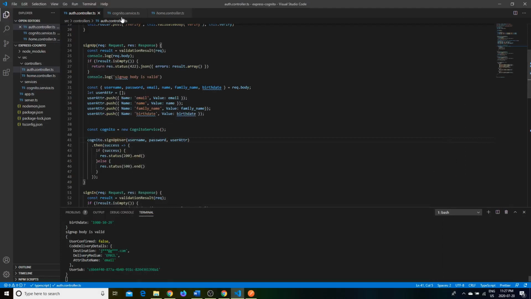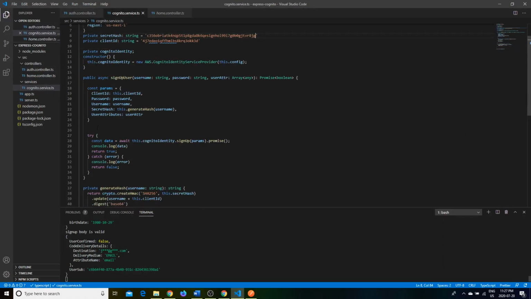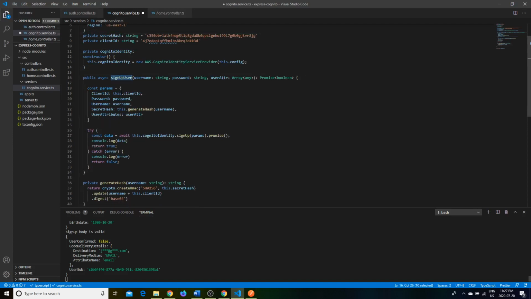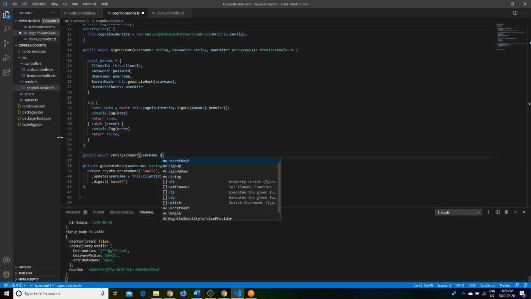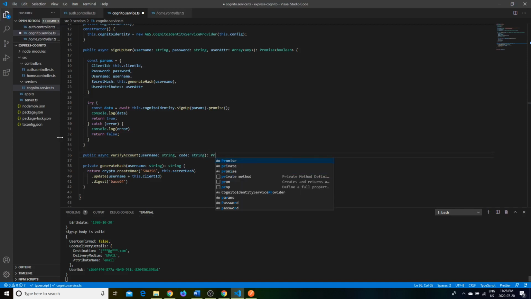So what we got to do is go to our Cognito service, and we have this set up for sign up. We just got to create another one now called public async verifyAccount, which will take a username, which is a string, and a code, which is also a string. I'll get into why it's a string soon, but a few people are probably like, hey, why isn't code a number? I'll tell you real soon. It's really interesting. Well, not that interesting, but anyways.